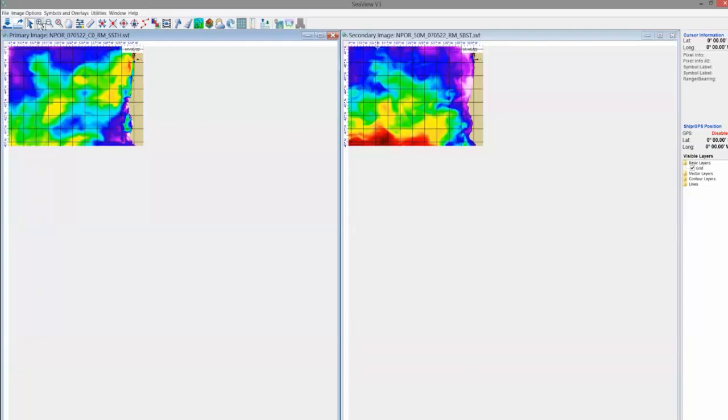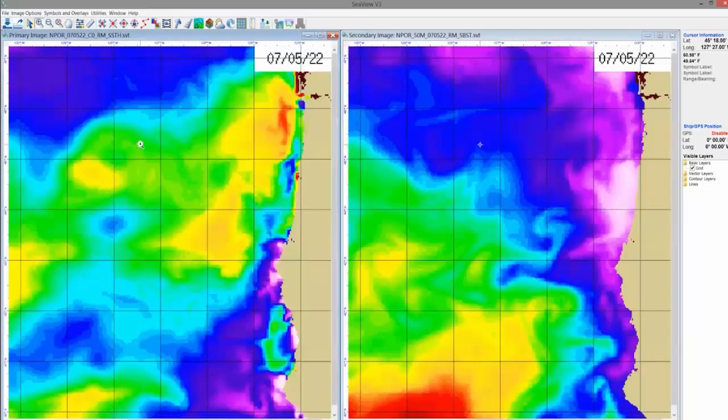And then we'll zoom back in. Notice it zooms simultaneously for both images when I do this. And now, when I move my cursor around, you'll see the matching cursor, a linked cursor over on the right-hand side that shows at the surface, this temperature here is 64.2.